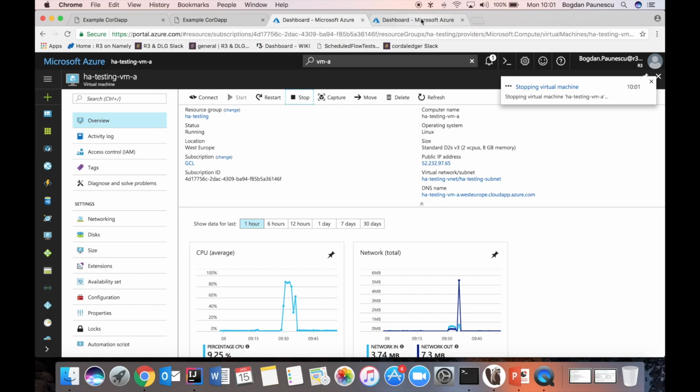So now let's kill a processing engine. We're doing it through the Azure UI here, but of course this is also how it will work if a node dies without warning.